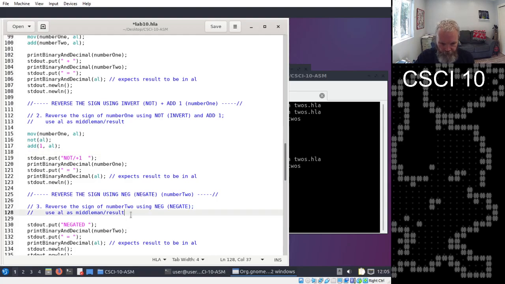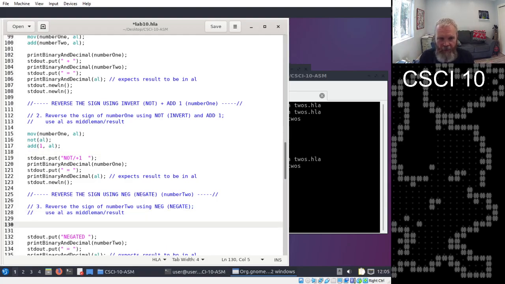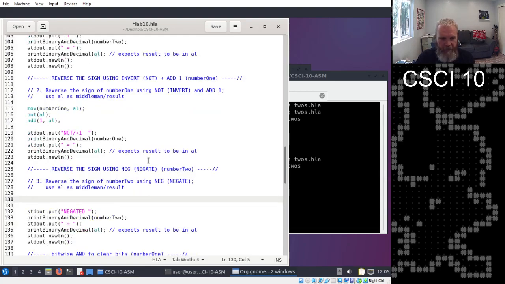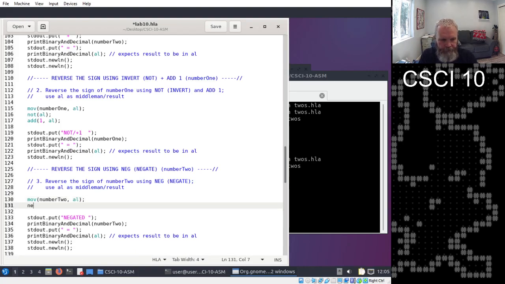Negate. So there is an instruction that does this all in one step. I just wanted you to see the not and add 1 process so you understand how it works. But you can also do negate. And all negate does, as you might imagine, is not and add 1. So Intel added this instruction just to make life a little easier if you find yourself doing this a lot. So that negates the value, but what it's really doing, of course, is not and add 1.